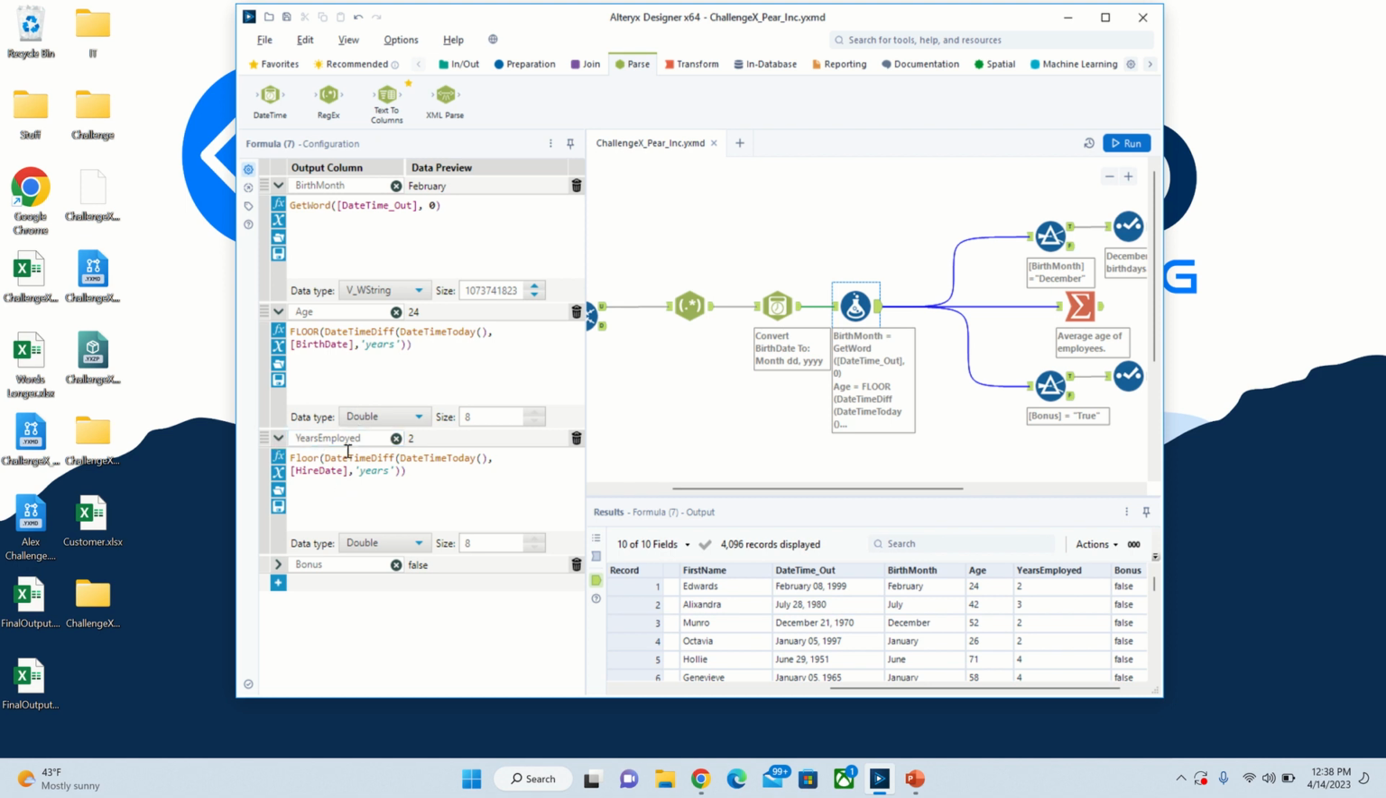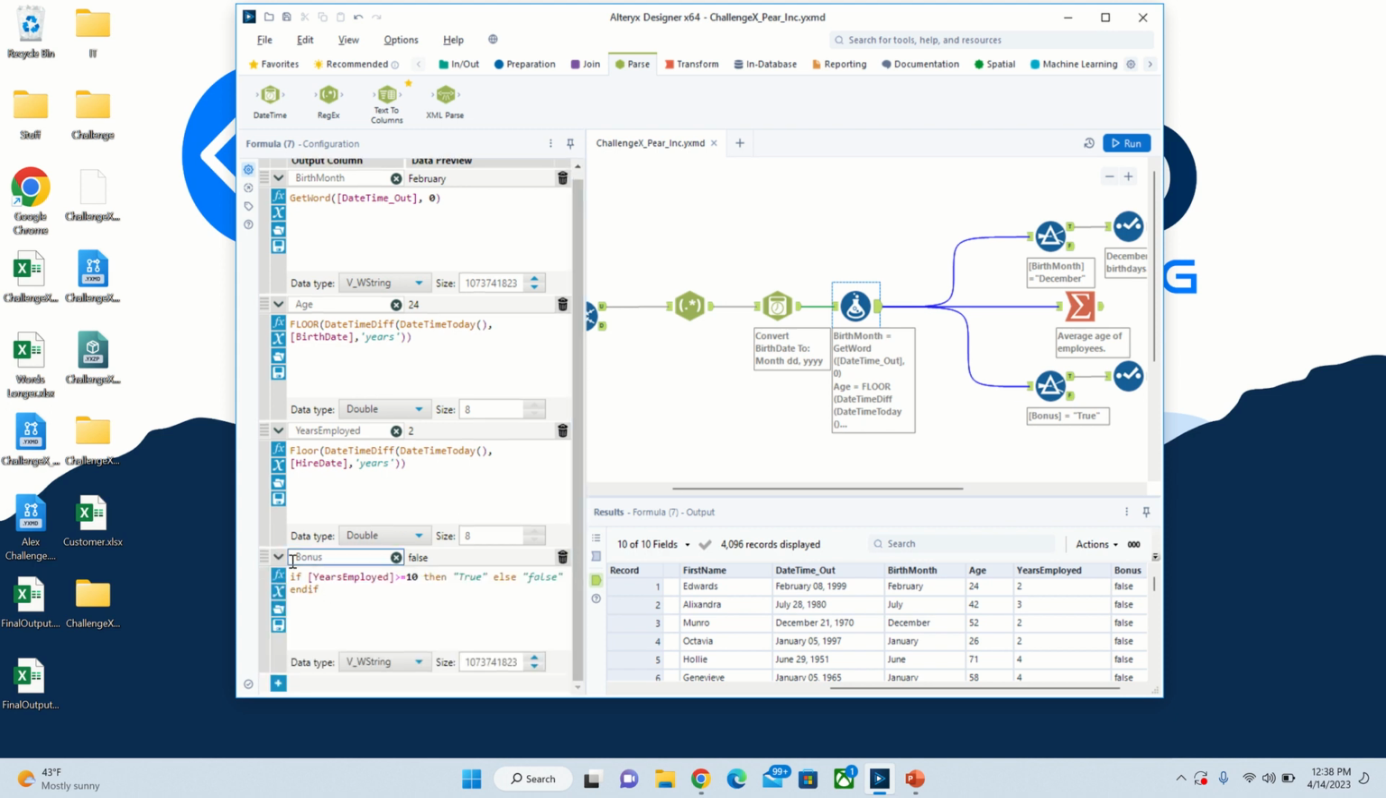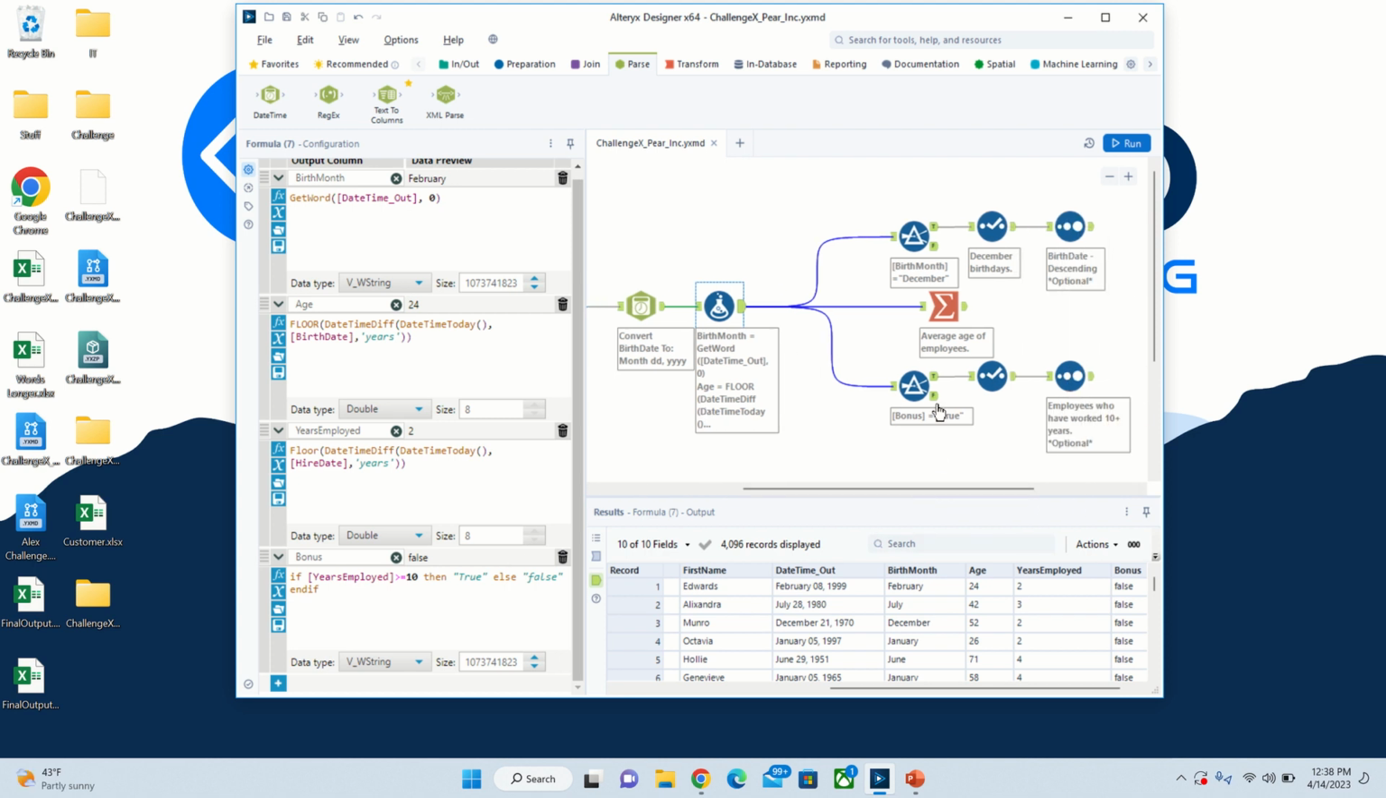And then years employed, we do the same thing, floor, and then the diff today, but this time we're doing hire date since we want how long they've been at the company, and then years again. And then for the bonus, as explained in the instructions, the 10 or more years, we'll do an IF years employed, this column right here, is greater or equal to 10, then true, else false, endif. And so then we'll know which employees have worked 10 or more years.